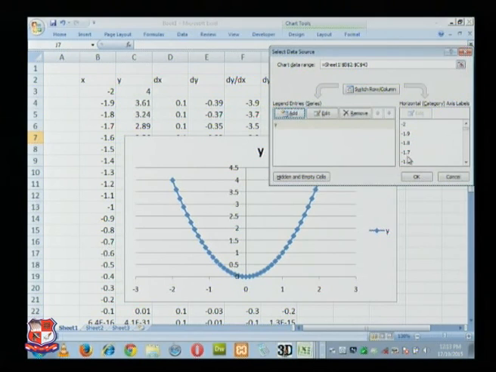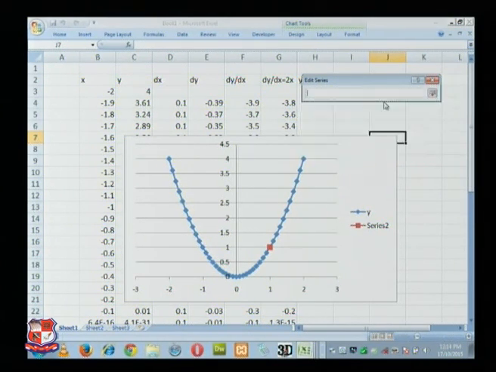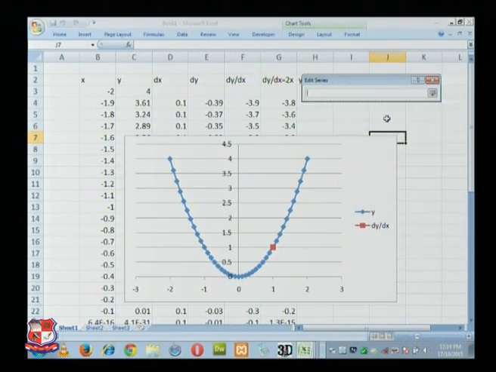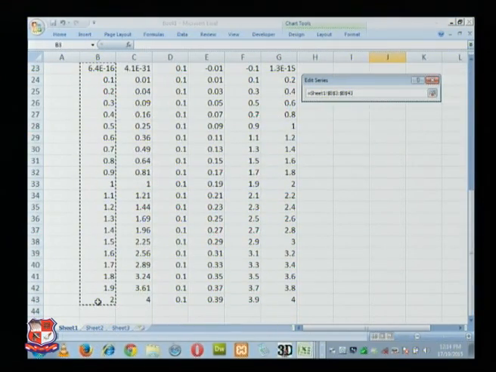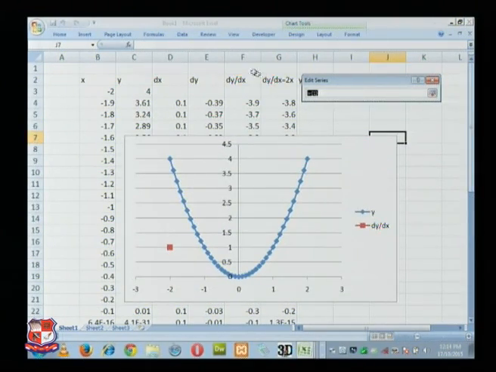Add this, add, and then when you click this, this window will come, edit series window. Here I have taken now dy dx, and here series x values, again same x, then again y is dy dx.